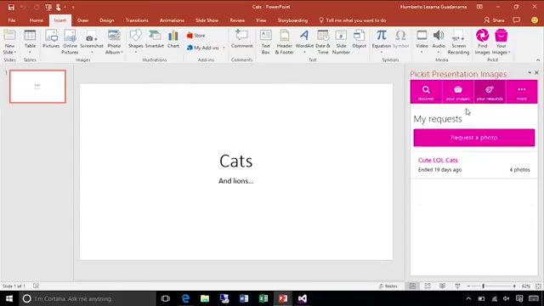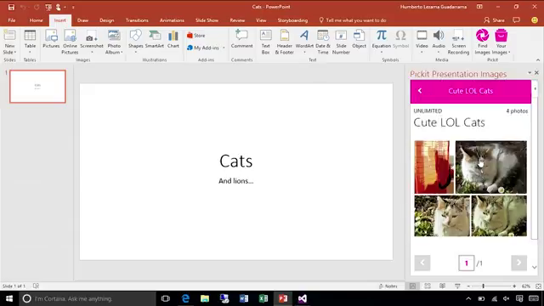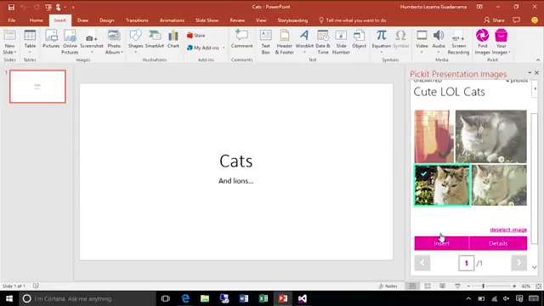Pikit has this really cool functionality that if you don't find a particular photo, you can request it, and they work with photographers around the world to fulfill that request. For example, in this case, I place a request for cute cats pictures, and I can see that I have 4 responses to my request. I can pick any one of those pictures and then insert that directly into my slide.